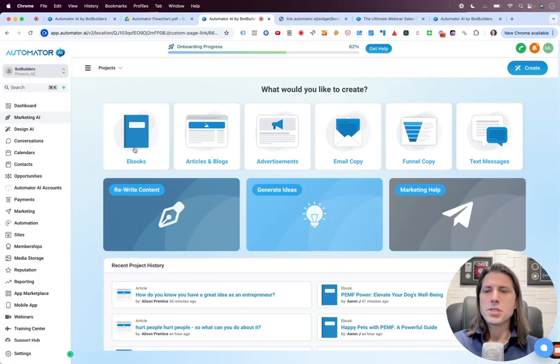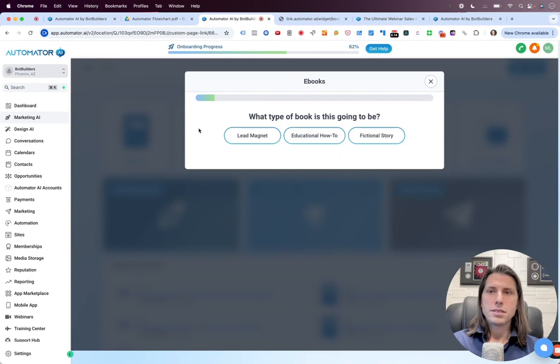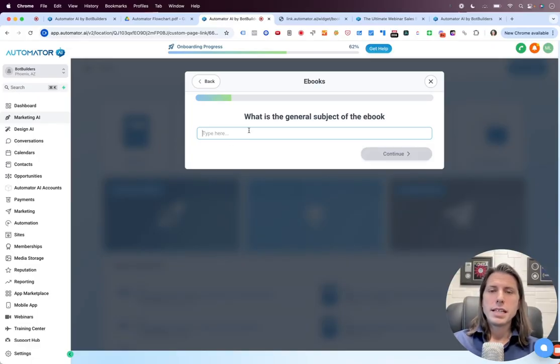So let me show you probably what I think is one of the cooler features. Let's write an ebook. Okay. Remember, this is a lead magnet. This is something that you're going to give people to generate the lead. I don't know if you've ever tried to write your own ebooks. Takes some time. So let's click on lead magnet. Okay. And then you just go step by step.